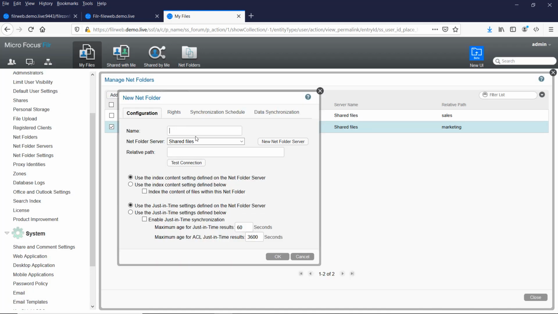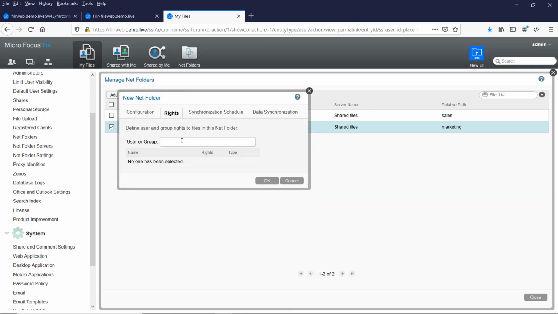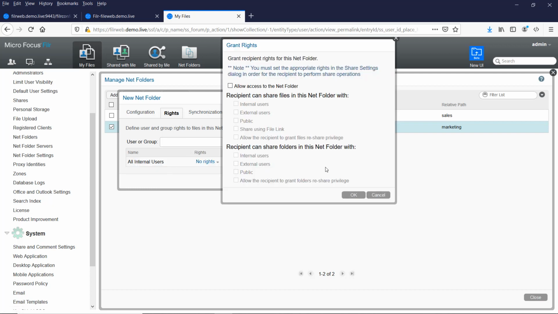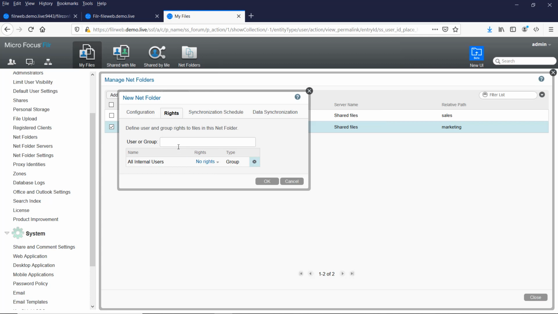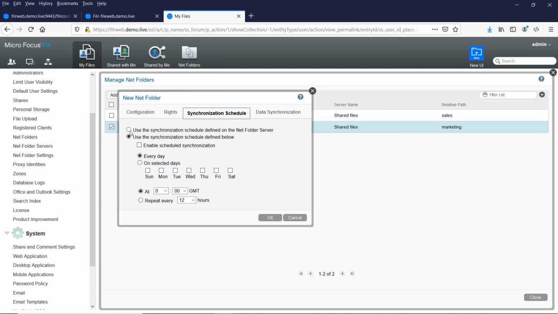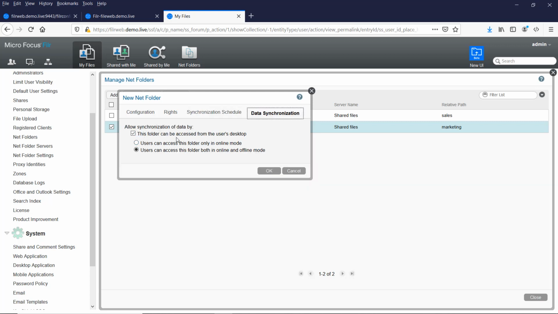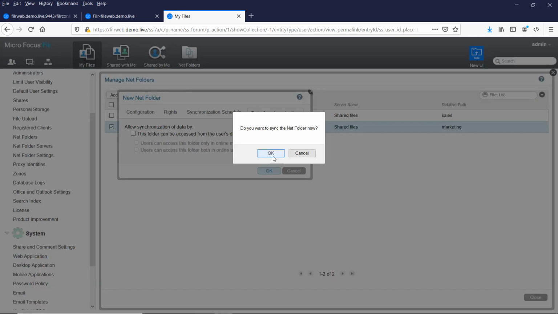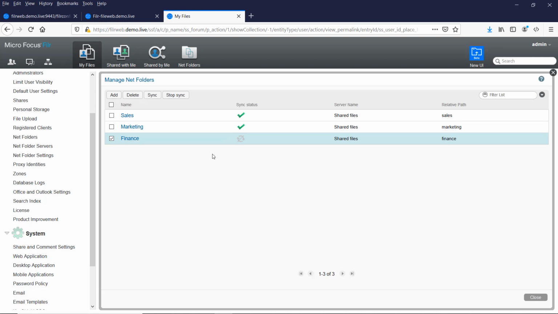And then the other one is the finance. Here that's going to be /finance. Test that, and that's fine. Do rights again. As I said, I use all internal users and just leave it to the file system to sort out whether you can see it or not. We'll use the server synchronization set on the net folder server. And this one I don't really want to be visible on the user's desktop because I don't want people taking finance stuff offline, for instance. If I say OK to that, and we want to sync that. So we've got that all set up now.